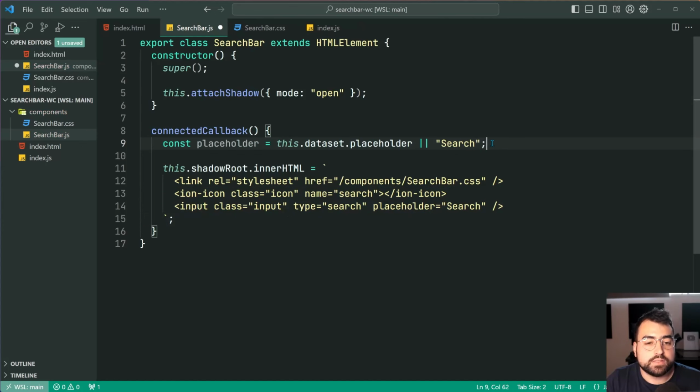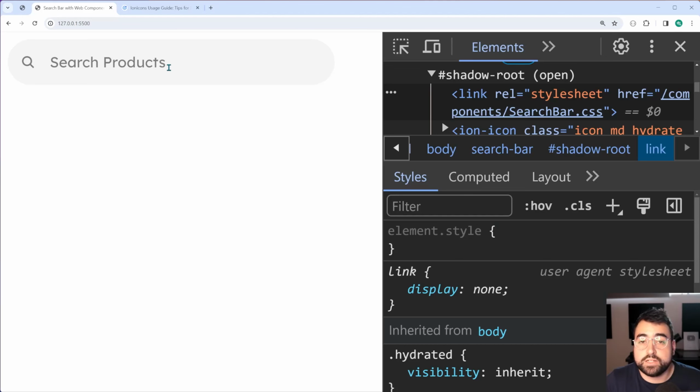What's happening here is, again, connectedCallback. Once the element is on the document, we're going to grab the placeholder data attribute, okay? Going to get its value. If it's not provided by the user, the developer, then fall back to search as the text. Then simply inject this inside here using ${} curly braces. And yeah, it's going to inject that placeholder. Save this back in the browser and we get search products right there.